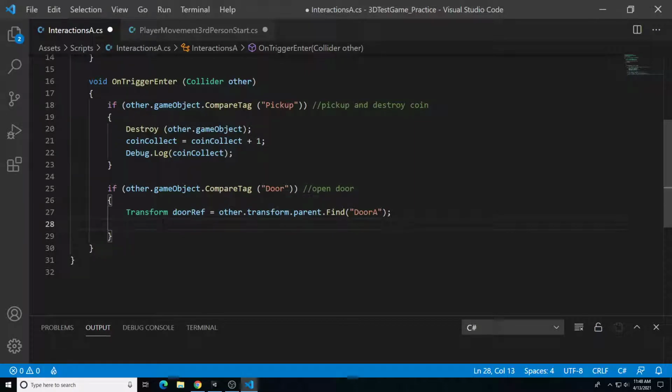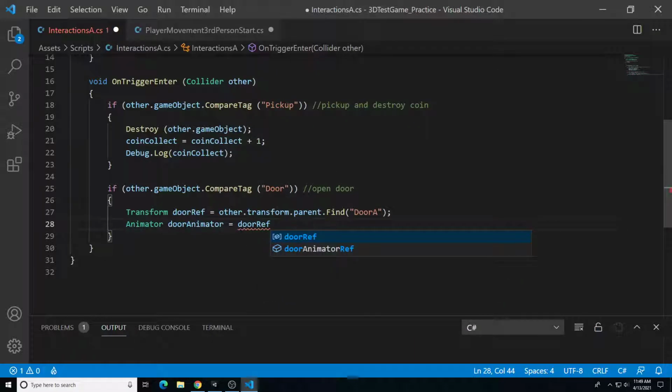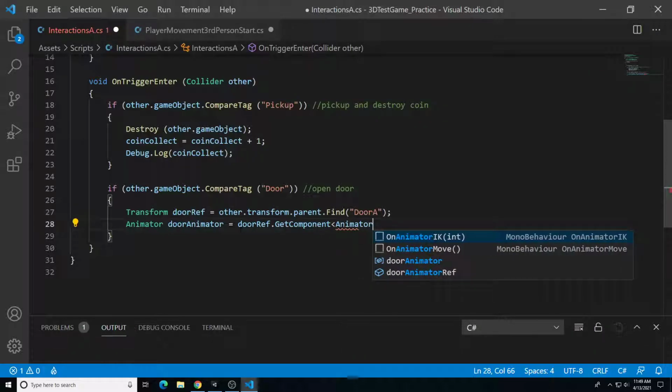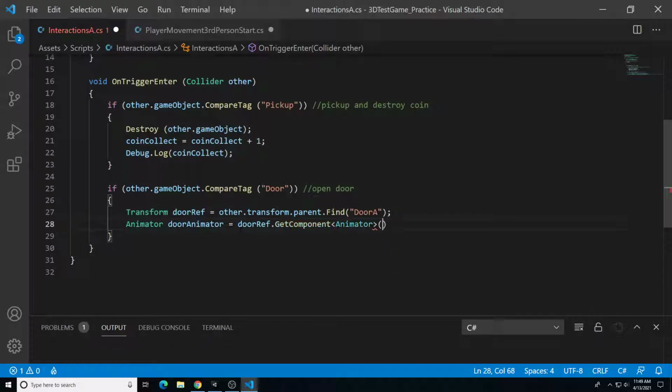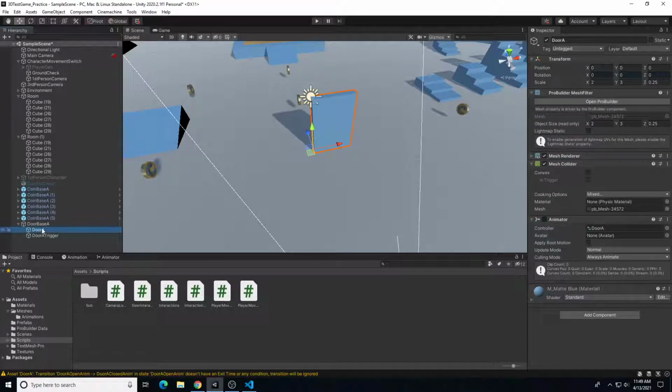Underneath that, I need another variable to convert that door ref variable into finding the animator component of that door ref. So we're going to do Animator as the type, and we're going to call this doorAnimator equals doorRef, our reference for the door A object that we just found, doorRef.GetComponent, open up an angle bracket, and we're going to find the Animator component, close angle bracket, open and close parentheses, and semicolon. So this line then goes into that door A object after it's been found and finds the animator component of that door A object.